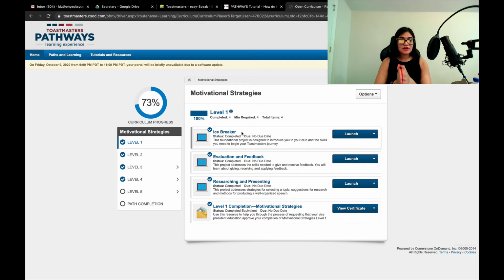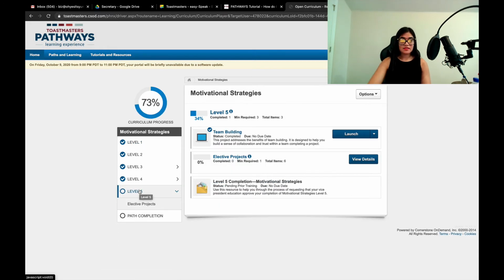Now I just want to move on to how to complete these specific levels in your pathway. I'm going to go to level 5 since I have not completed it yet. As you can see, when you get to the higher levels, there are also elective projects that you can choose. For example, I have already completed my team building project, and exactly the same way we did in level 1 with launching it and clicking through it, that's exactly what you do on this level. Now for the elective projects, I'm going to click on view details.